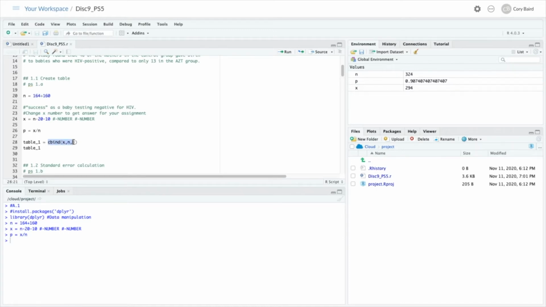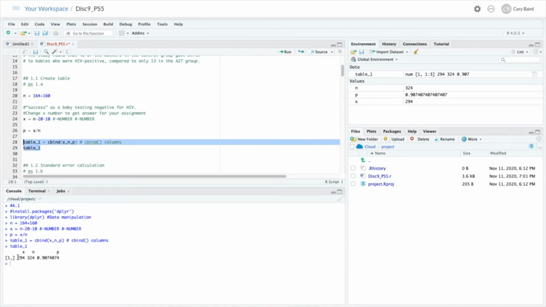This means column bind. So cbind creates 3 columns. Columns, excuse me. And so if we run this with all that data that we've just produced here, what you'll see is the table that is necessary for your answer.